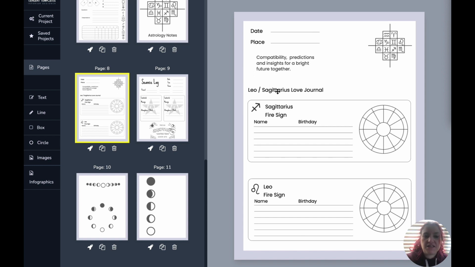But there we go. So this could be an astrology journal. I created this for Isaac and me because I'm a Leo and he's a Sagittarius. And I just figured out we're both fire signs, which explains a lot. But this was just a little concept I was working on of making journals for couples. So I could put his information in here, and I could put my information in here.